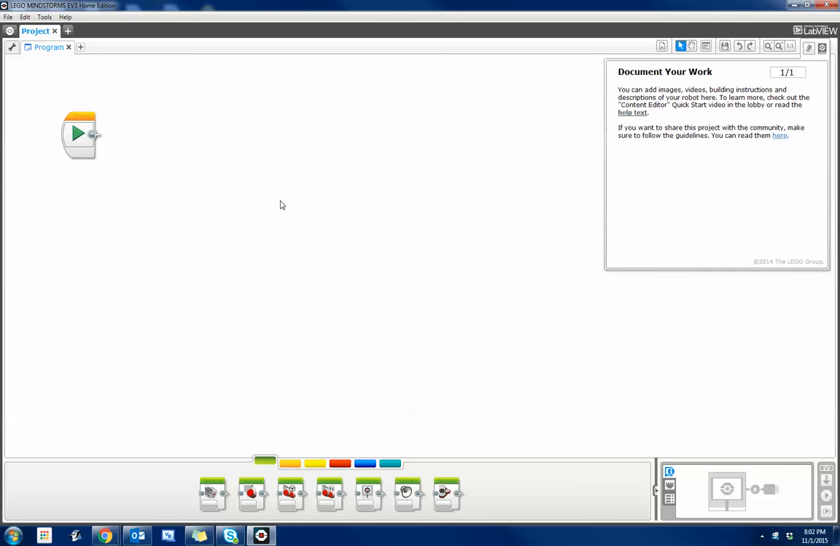Alright, so this is your basic workspace for the Lego Mindstorms EV3 software. You'll notice up here that there is a project and there's a program. I can start multiple projects, as you can see here with the plus sign, project 2, and each project can have multiple programs along with it. When you program your EV3, they will come up listed as a project, and underneath it, it'll have different programs.